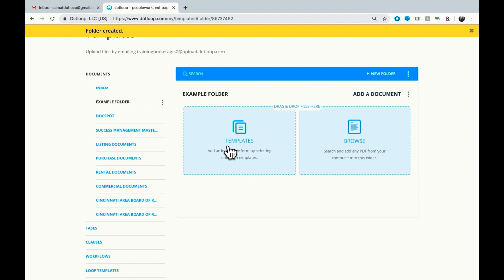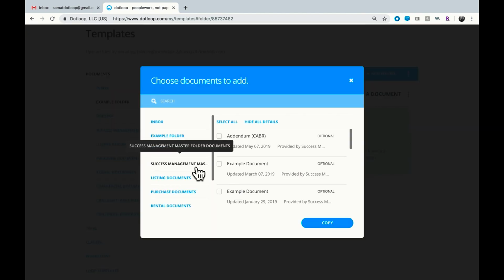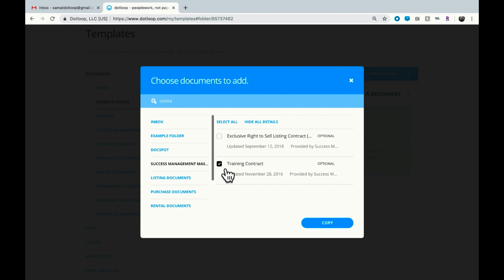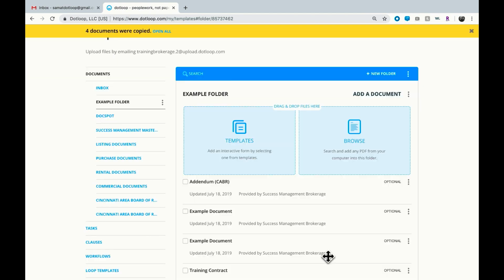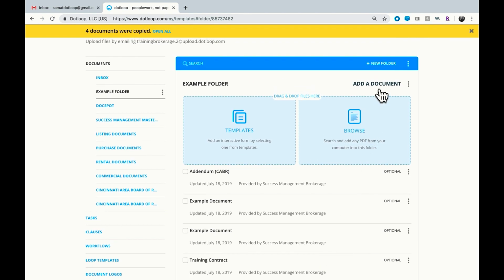And we can add documents from our templates. We will use our master folder to grab any documents we need for this example. And you can use the search bar up here to search for that specific contract you need. And once you have this packet built out, go ahead and click Copy. And now you have that new folder that your agents were requesting.